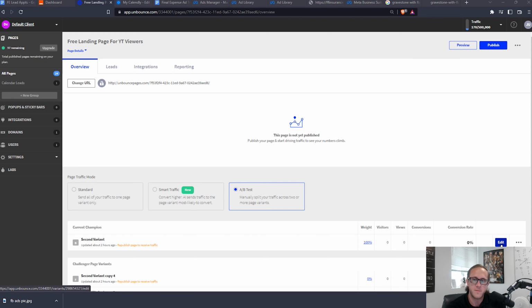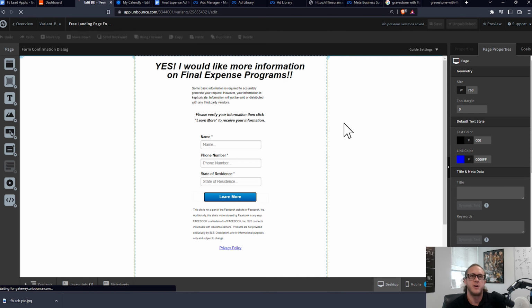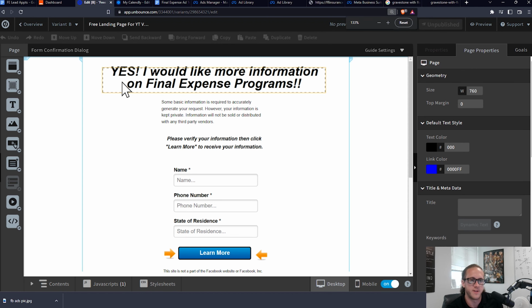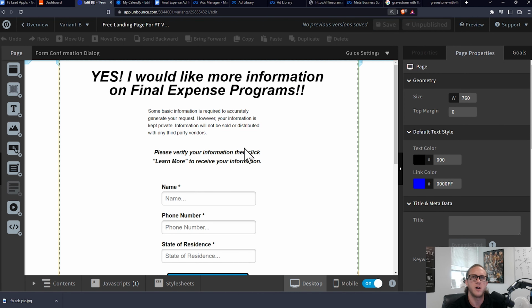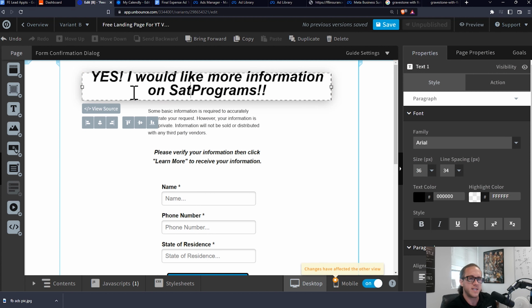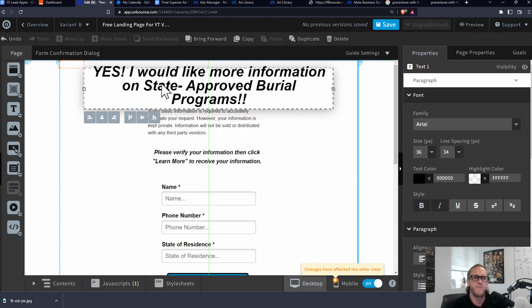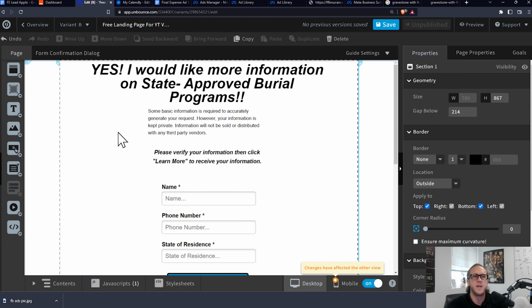So I'm going to go here to edit. So we're going to edit this page. Now, here we go. So this is super simple. Let me see if I can zoom in on this. Yay! All hail the Zoom. Okay, so someone clicks on this, and yes, I would like some more information, we're just going to edit this here: state-approved burial programs. Okay, cool.